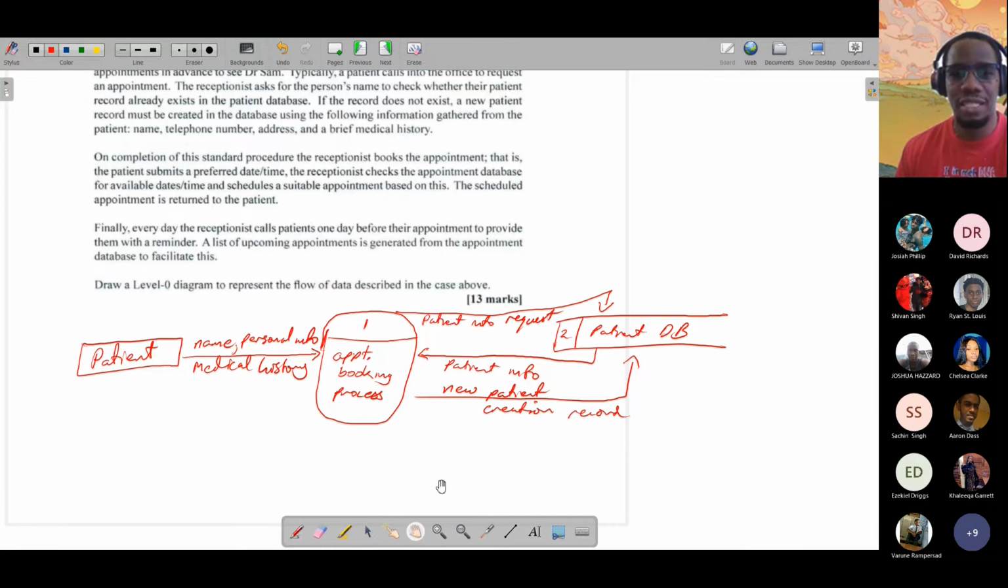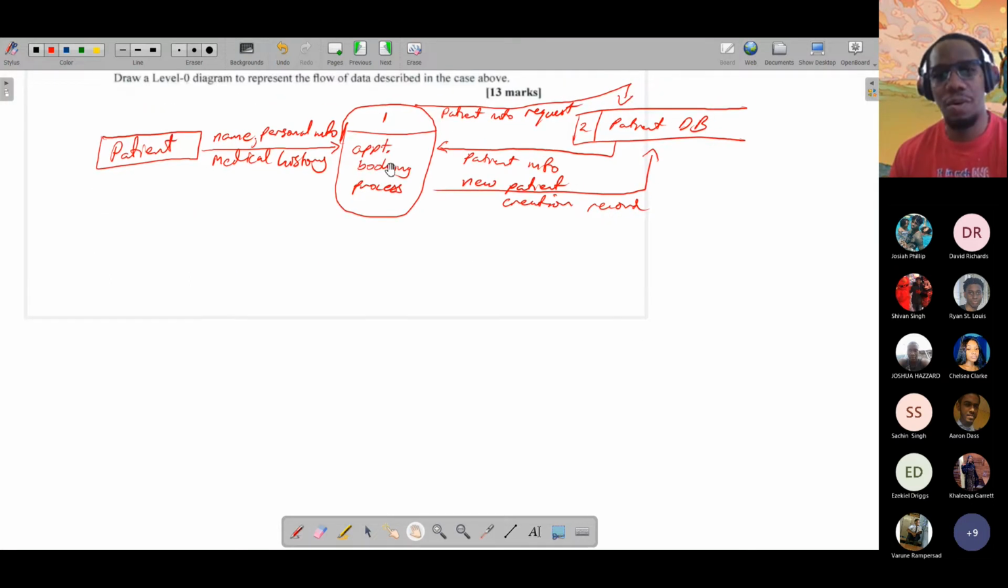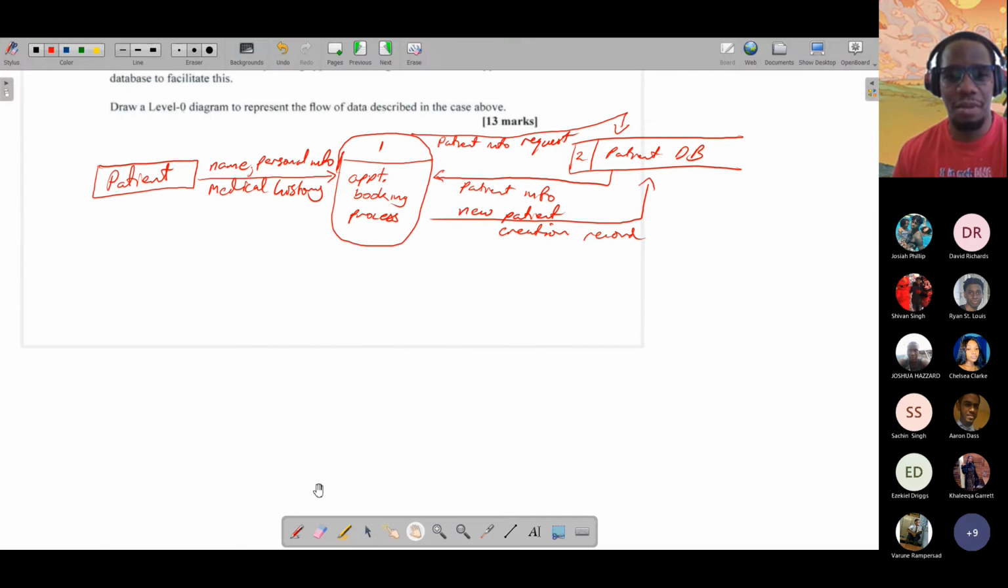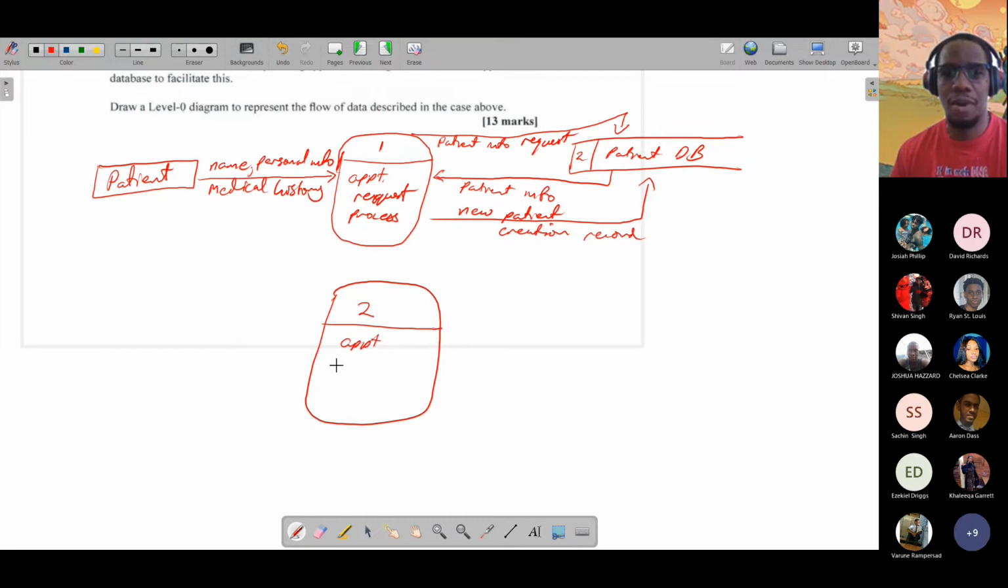So your appointment, you know what? Let me change the name of this from appointment booking to simply appointment request process. Okay, so I'm just changing that. We're making a second process named appointment booking. So this is where the actual booking will get done. Appointment booking process.